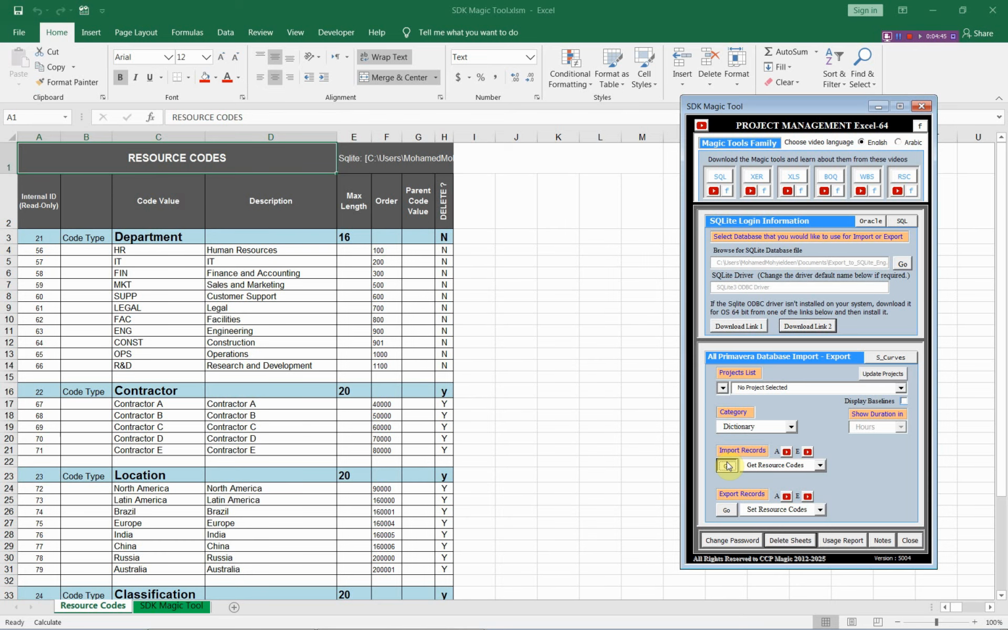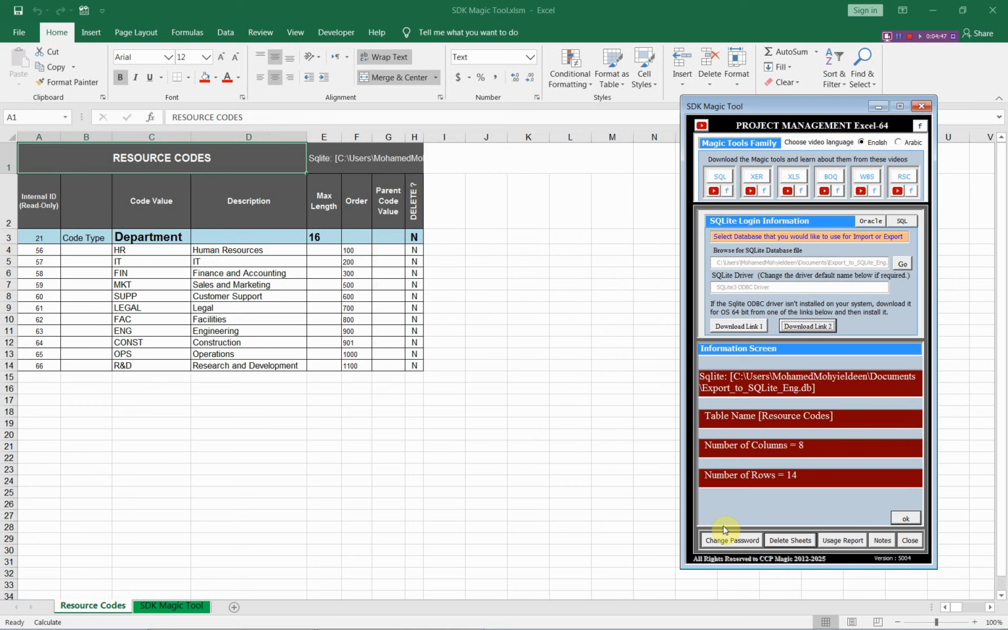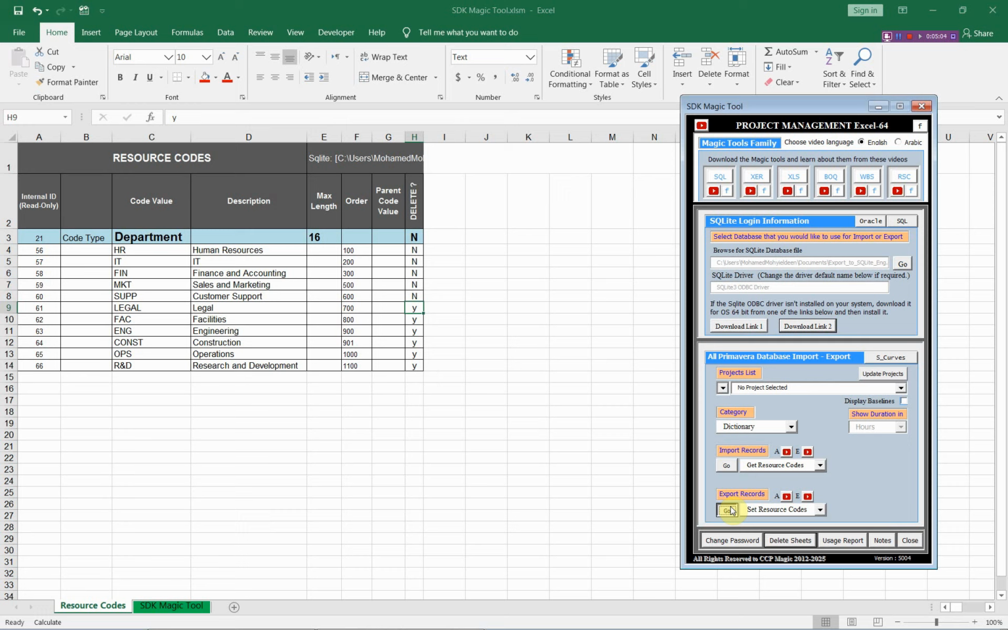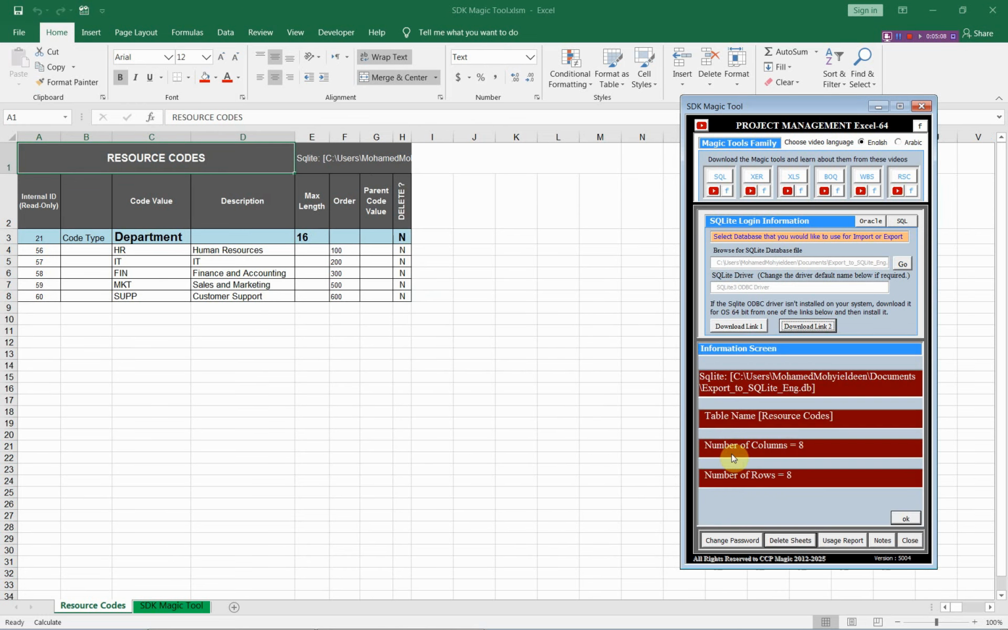Let us import the resource codes again. As you see, we have only one. You can remove some of these values. For example, we will remove all of these values in order to see how flexible it is when you use the SDK Magic Tool. Let us export these modifications. Okay, import them again. As you see, we have only these values.